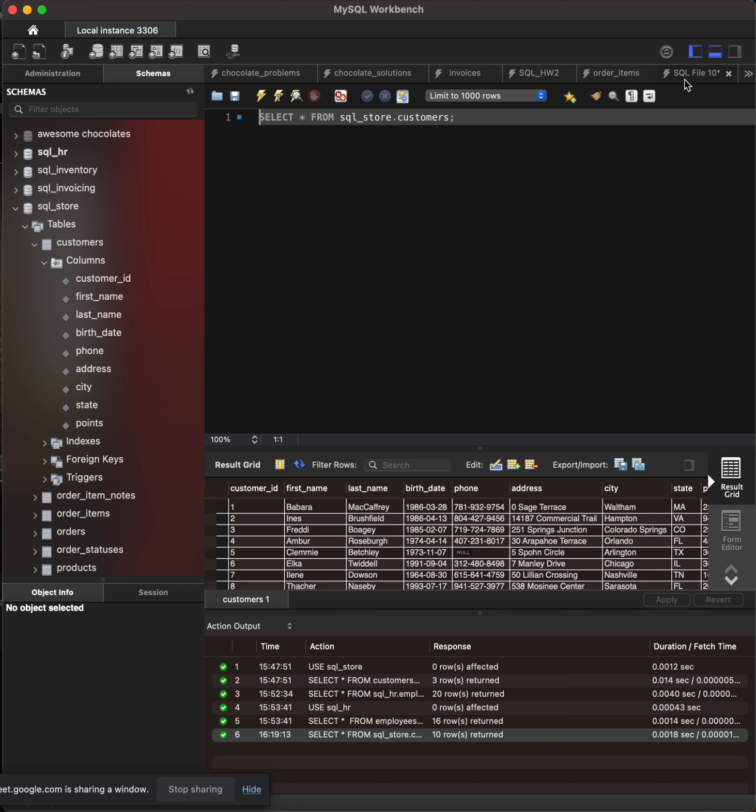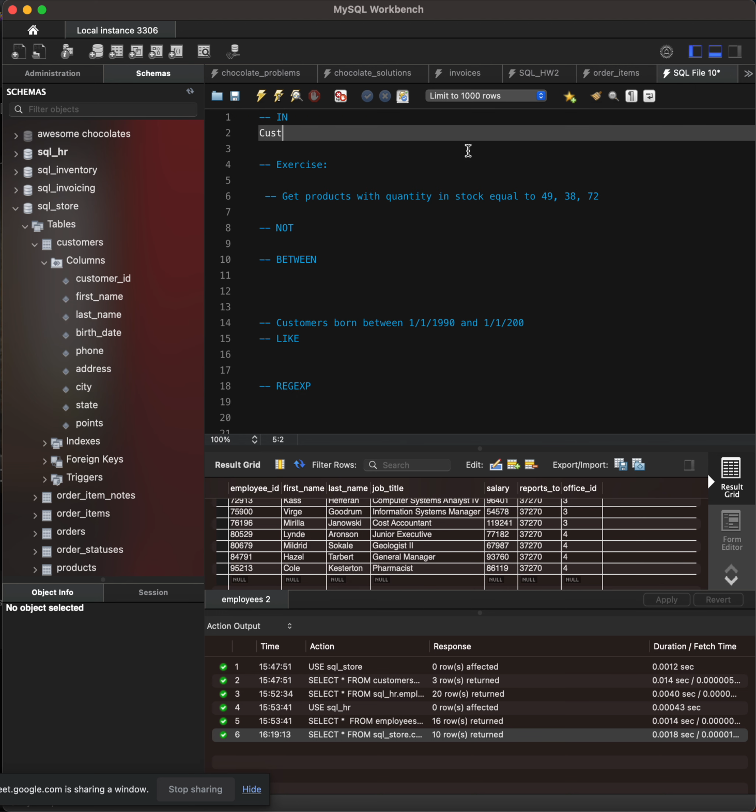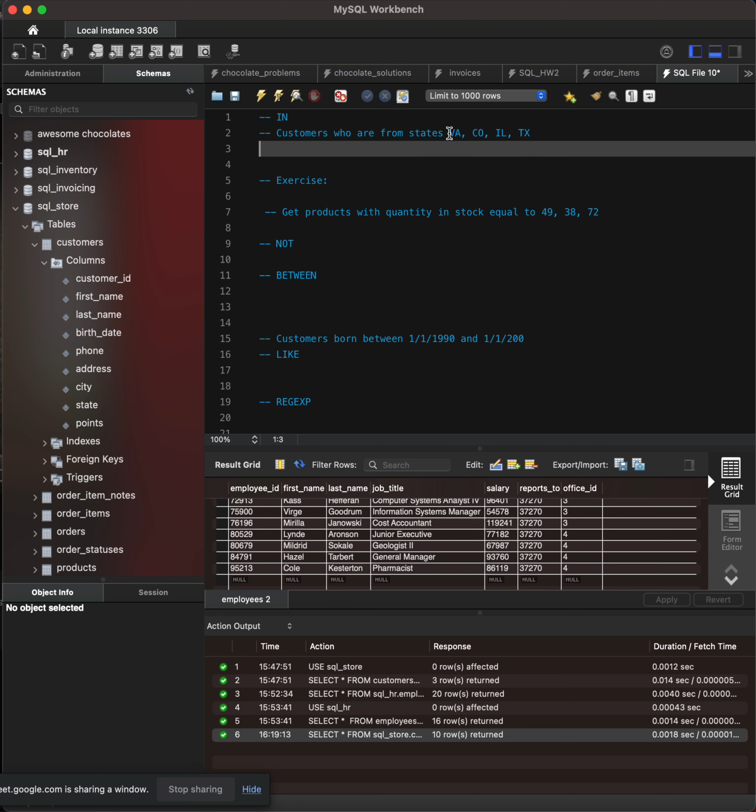So let me just write that down. Customers who are from states VA, CO, IL, TX. So in this case, you now have four different things you want to look at, right? Because of that, it's possible for you to do where state equal to this, or state equal to this, or state equal to this. Recall that I told you that.